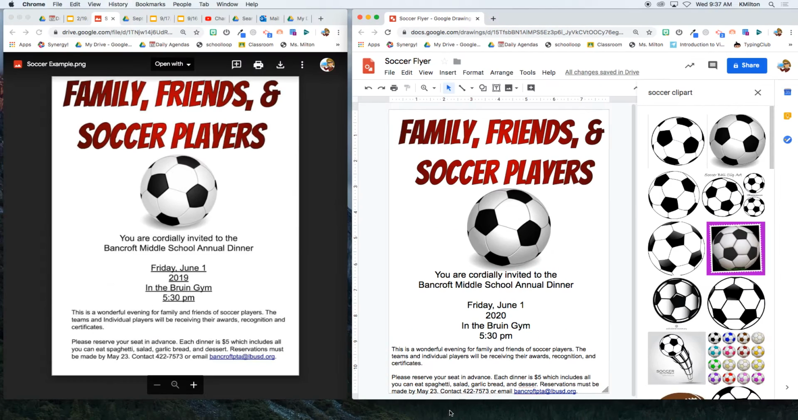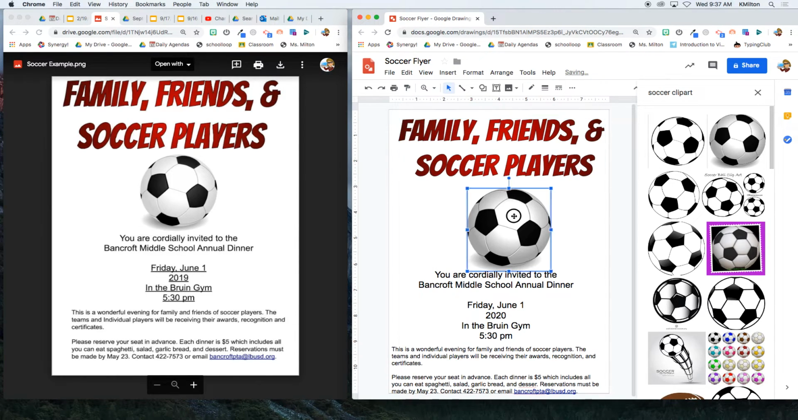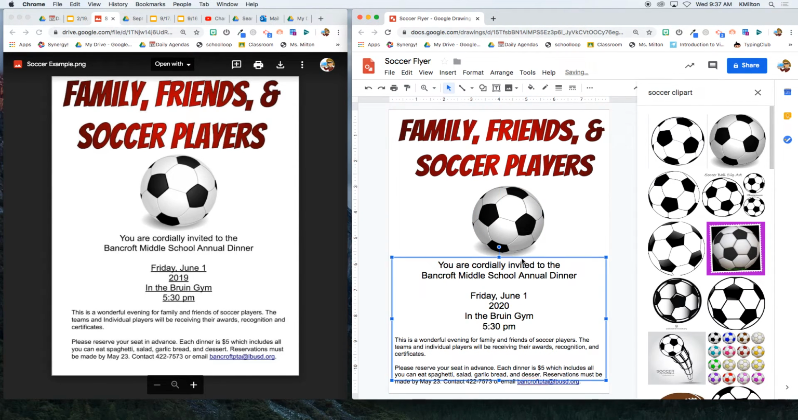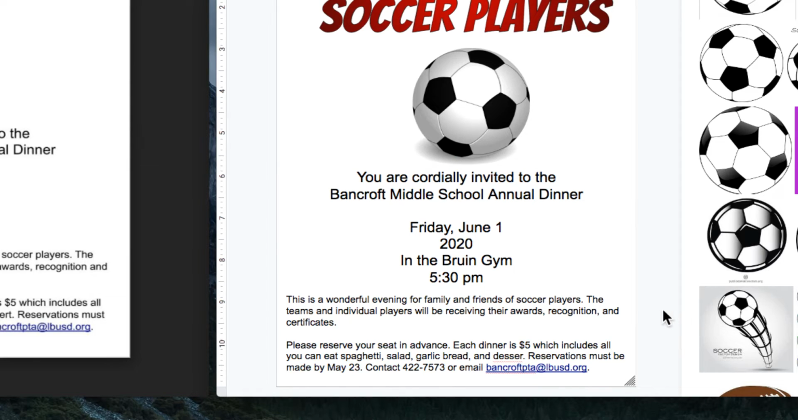Now mine's way too close to the bottom, so since it doesn't quite fit, I'm just going to move things up a little bit on my page, maybe make my ball a little smaller still. And if I move things up, it now fills that page pretty well.